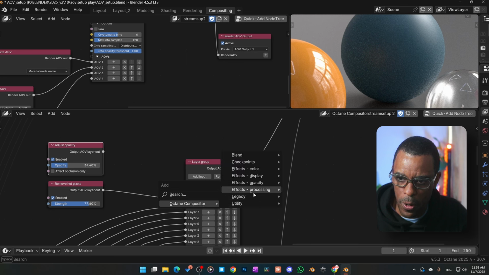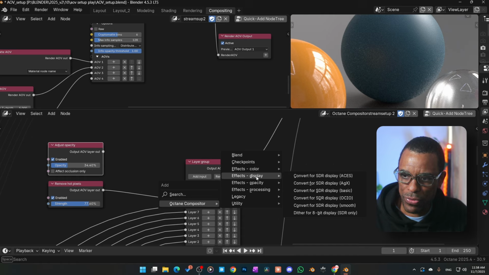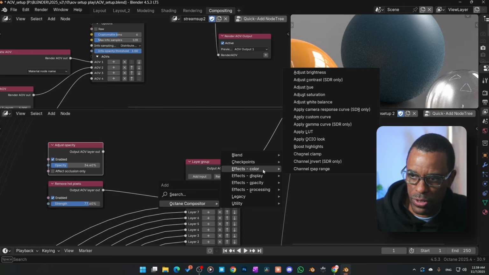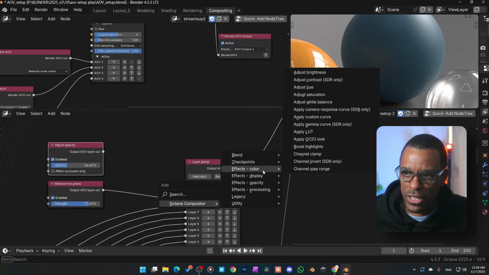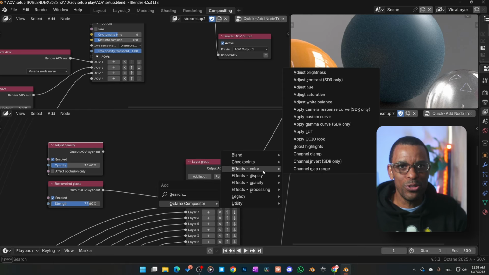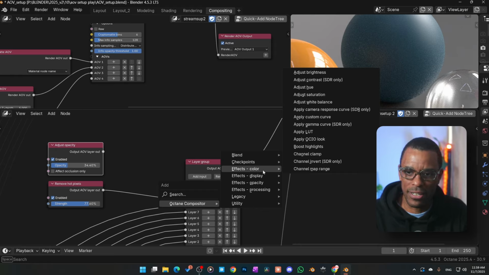If you go into Compositor, look, we've got post-processing. Here's all of our post-processing. Here's our opacity node, which I'm already using. Display, if you wanted to bring in ACES, color space, or AGX or something like that. And then your basic ones, color correction. This is how you do comping inside of Blender Octane's Compositor here.